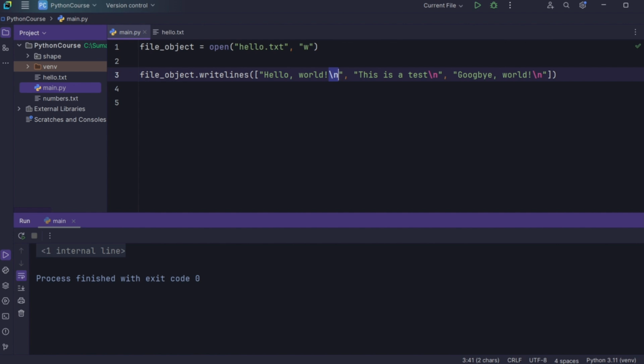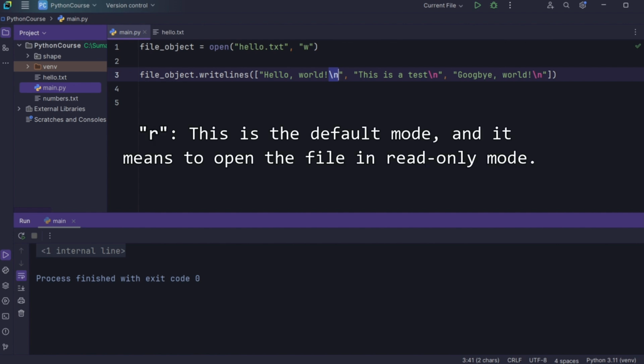When you open a file in Python, you need to specify the mode that you want to open the file in. The mode determines how you can access and modify the file, such as reading, writing, appending, etc. There are 6 common modes that you can use to open files in Python. R is the default mode, and it means to open the file in read-only mode, which means that we can only read the file but not modify it.